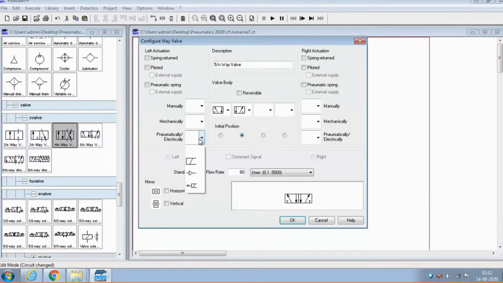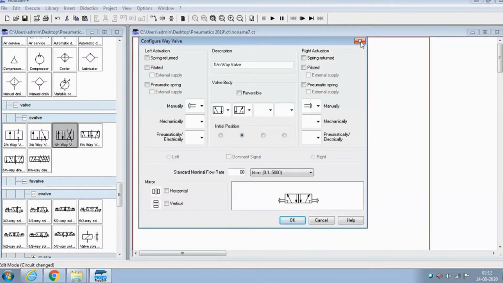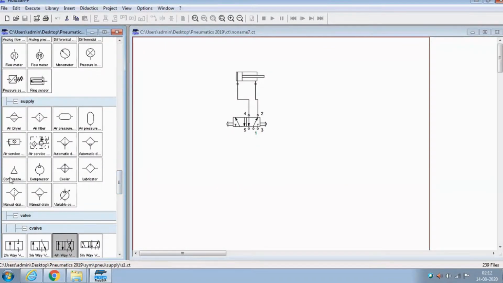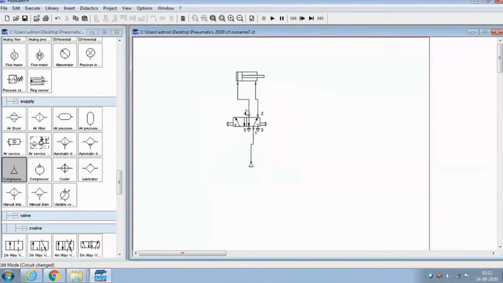Here first I'll show it manually. If you double click on any component, it shows all the features of that particular component. Now a compressor is required. This is the symbol for the compressor, with the name written below, and give the pipe connection. Here I'll give the muffler, which is called the exhaust system, the silencer, to reduce the sound.